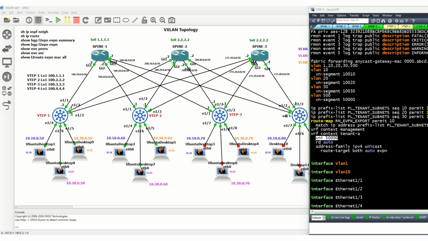Now let's move over to the route target. The route target is what actually moves the data. It is the community string that switches look at to decide, is this for me? The route target must match on every switch. If VTEP1 exports with a route target of 65000 colon 50,000, then VTEP2 must import with 65000 colon 50,000.